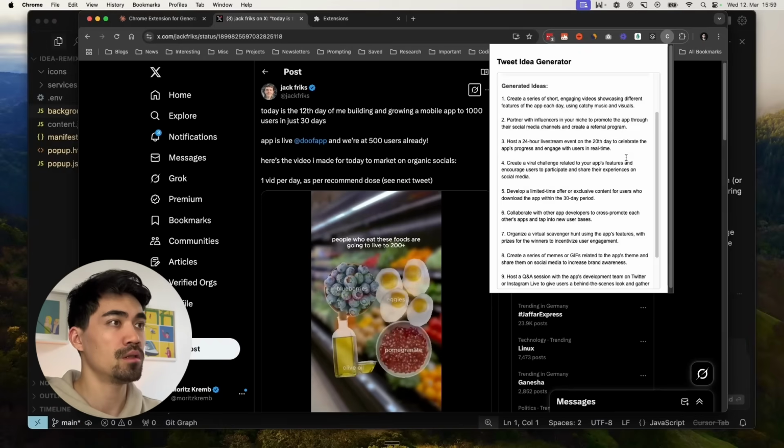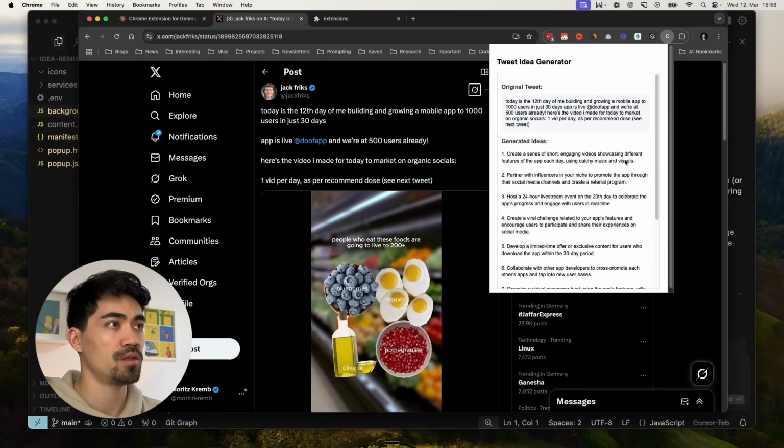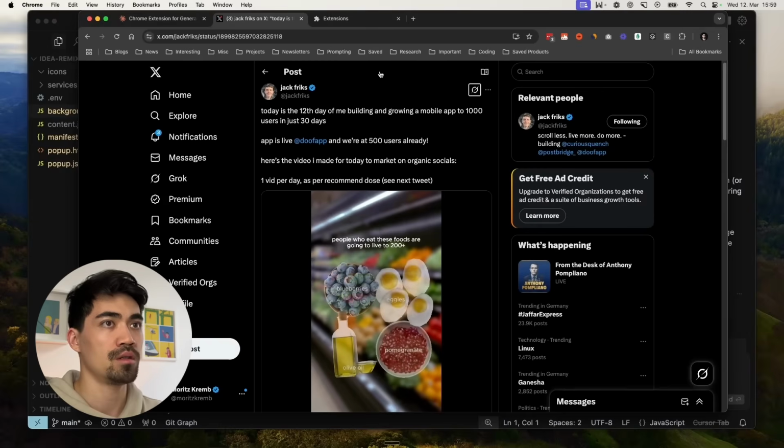Okay, so far looking good. Now let's close the extension. Nice. So it's persistent. It didn't go away. That tells me it's stored.